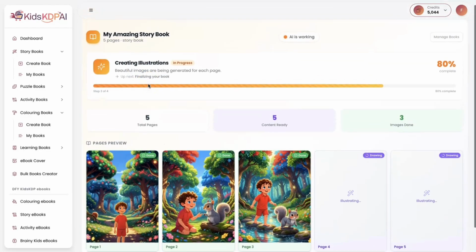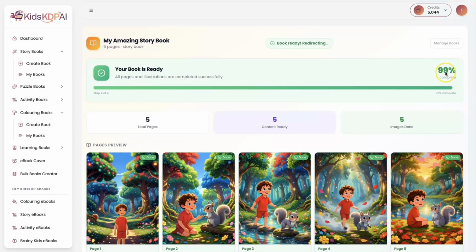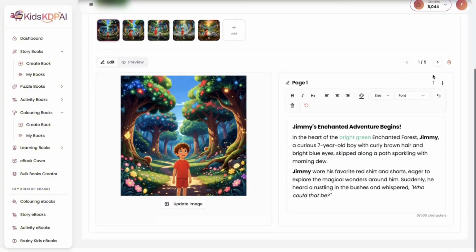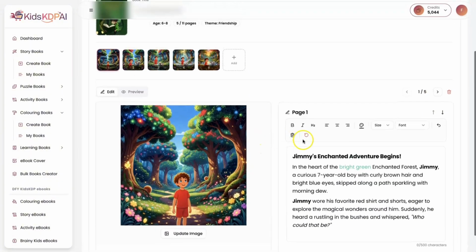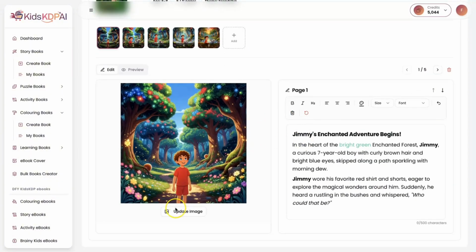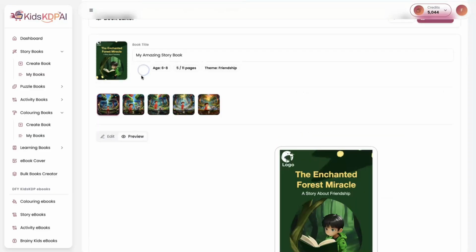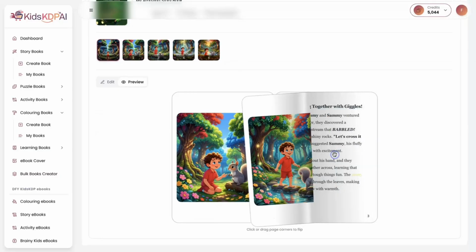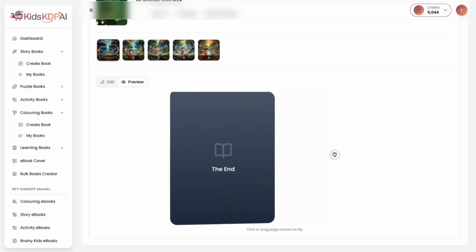I can create different parts of books, and you can see right here, it is 99% complete. Do you see how fast this is? In real time, we have the full story. Now, I can update these or change these images if I want to. I can edit the text if I want to, and I can even go here and preview the entire book already. You can see right here, boom, boom, boom, boom, and boom.